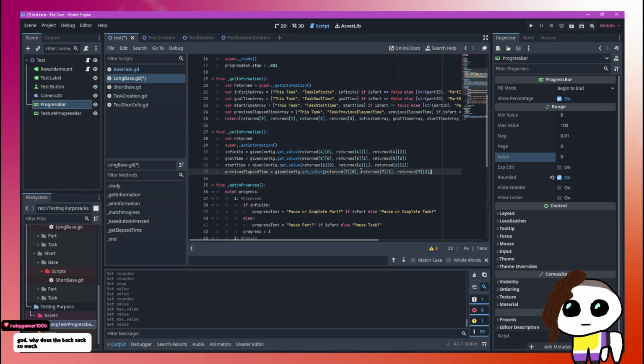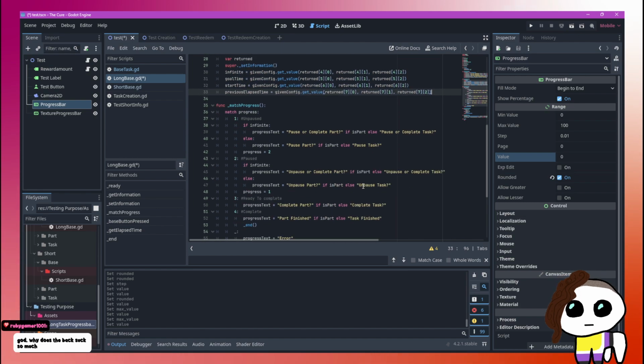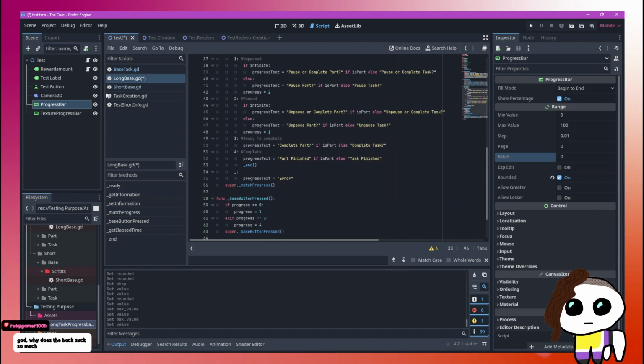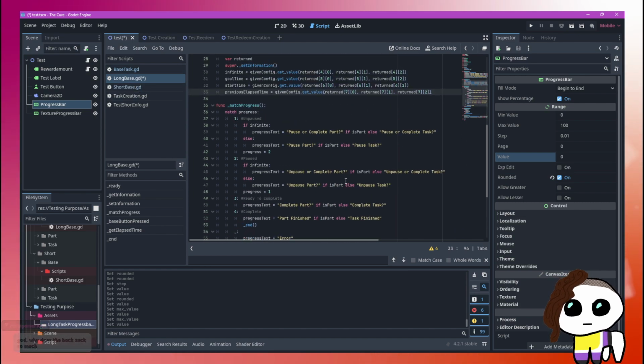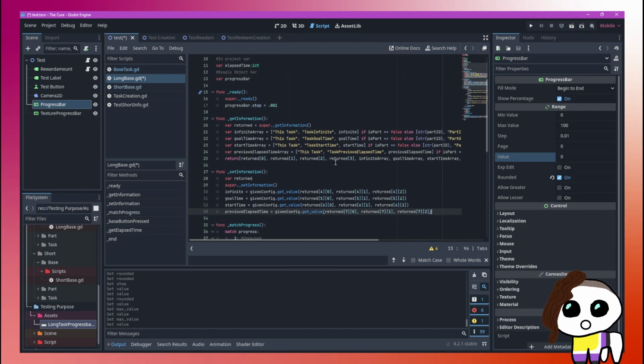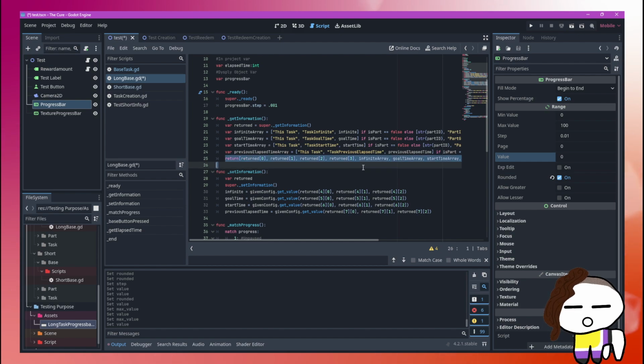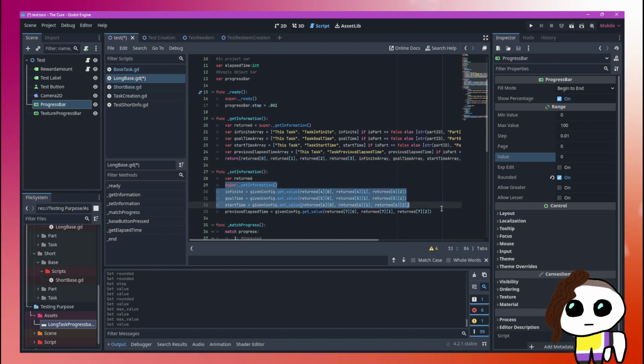Let's see. I think all of this would work. I don't know what I'm missing. I don't know what I'm missing from here that's not going to make this work. Because saving information should already work because of how this is returned. Setting information is just a pain in the ass.